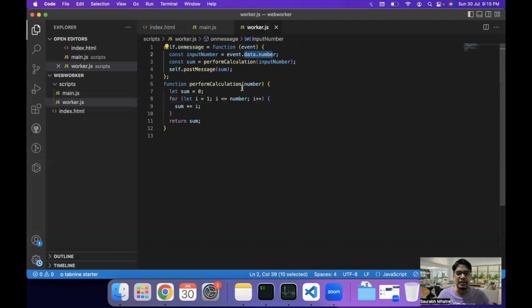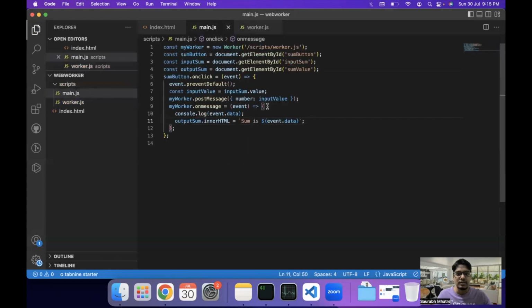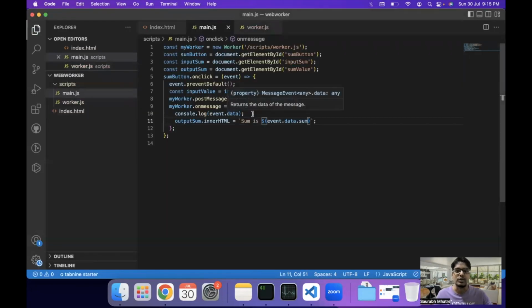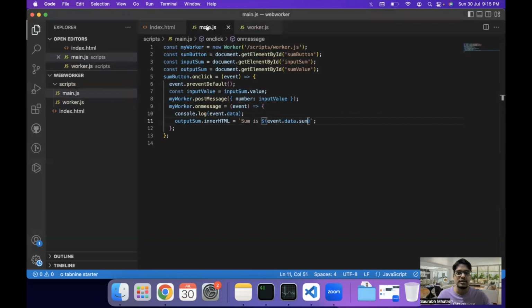If you want to use the same syntax like number, we can send it as number and the sum itself, or we can go with sum. So this is an object now, and we can write something like event.data.sum, and it should work again. As you can see, it works. So either we can post it as an object or an individual value. So this is how web workers work using postMessage and onmessage syntax.